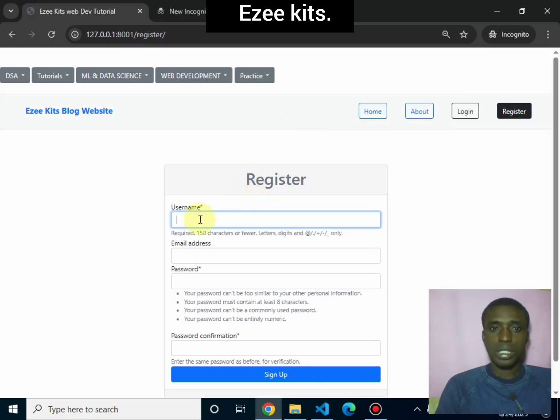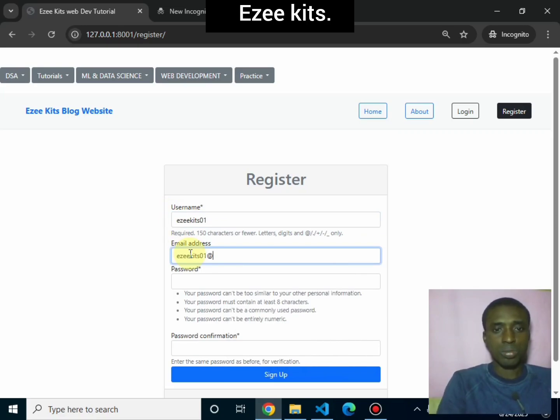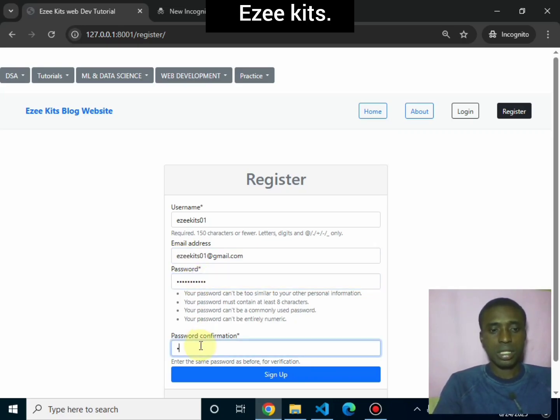So let me just put a dummy username. I can put EasyKit 01. I'm just going to copy. It's going to be similar to the email, so I'm going to put at gmail.com. For the password, I can say testing 1 2 3 4. I can also say testing 1 2 3 4 again. So I think that's correct.